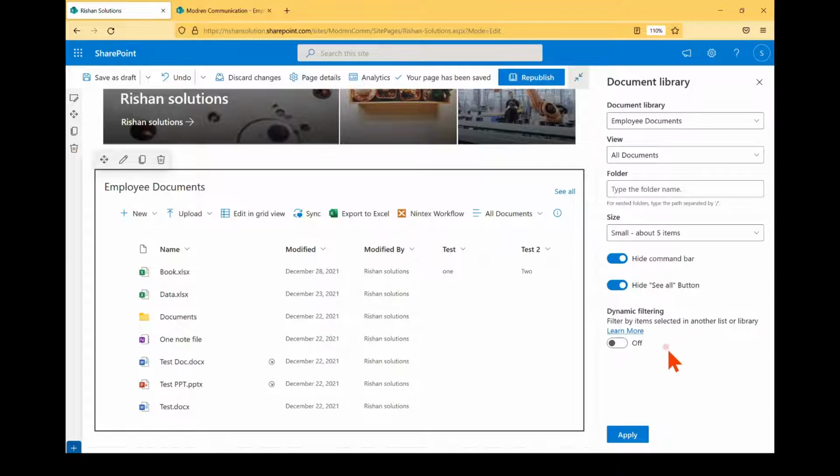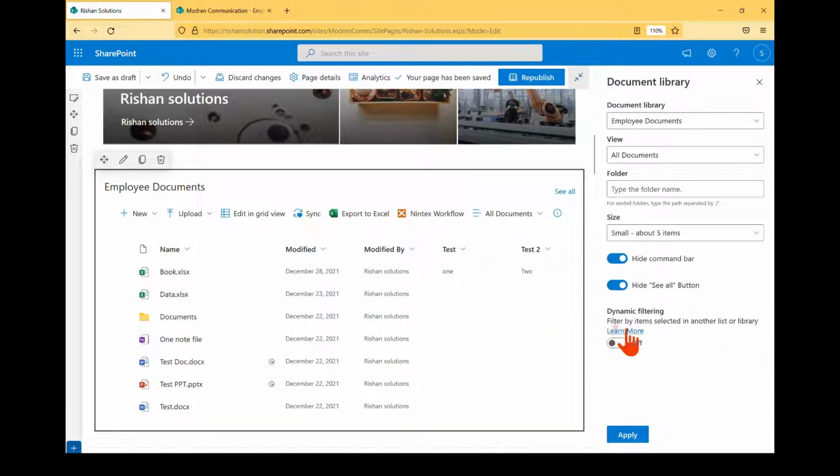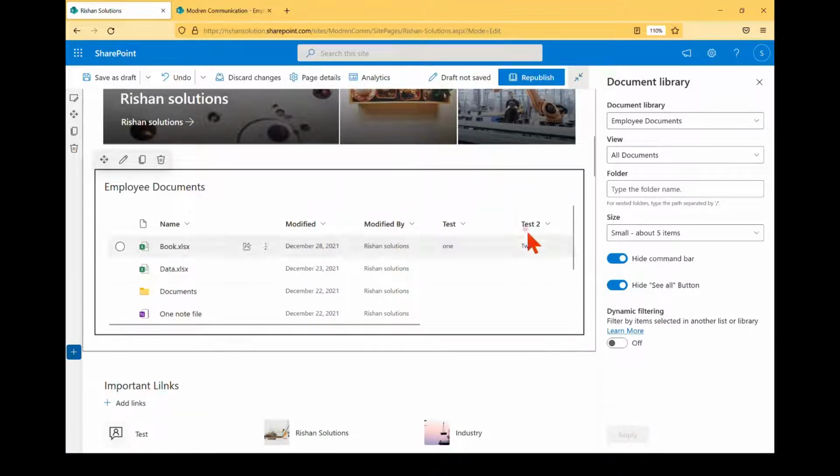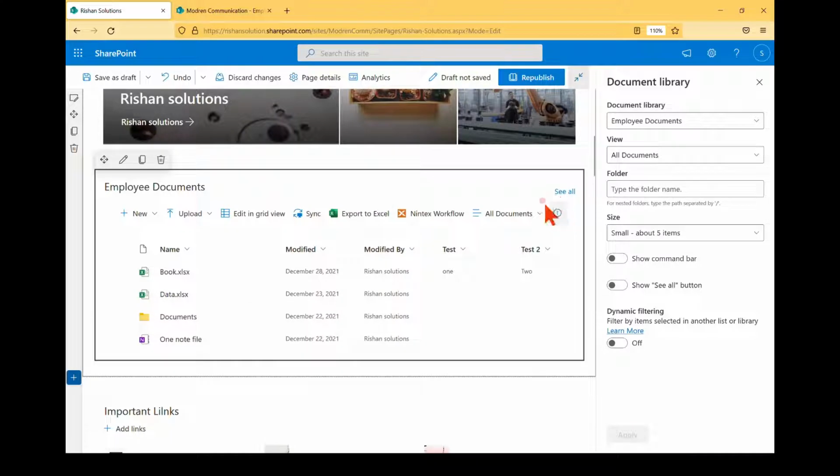And here we have a dynamic filtering option, filter by items selected in another list or library. If you want to use dynamic filtering, you can do that, but now I'm not doing any dynamic filtering here. When I click apply, now the command bar is hidden, which is not available, and the see all is also hidden. And if you make them available, those two will be available again. So these are the settings we have for the document library web part.